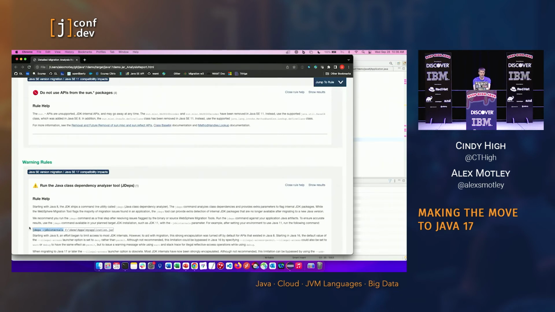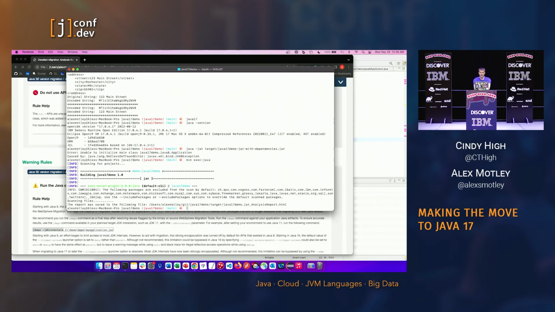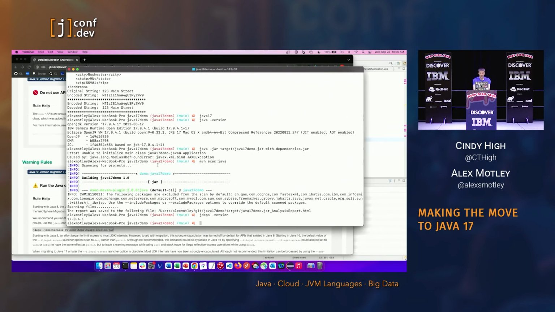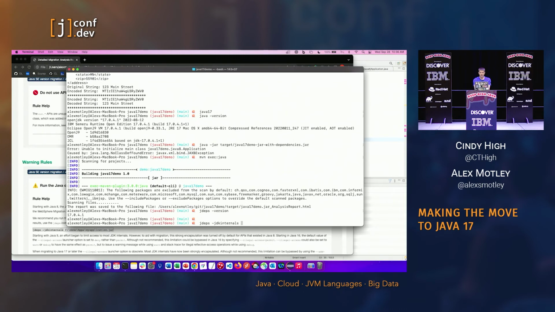So we'll go ahead and use the command they recommend here. And so as Cindy said, you always want to make sure you're using the JDeps version that you are migrating to. So this is updated with every Java release with changes, and so I want to make sure that I'm using the version that comes with Java 17 because I'm moving to Java 17. So as we can see here, I am, and I can make that a little bigger. So we're going to go ahead and use the JDK internals option, and we're just going to point it at my source code.